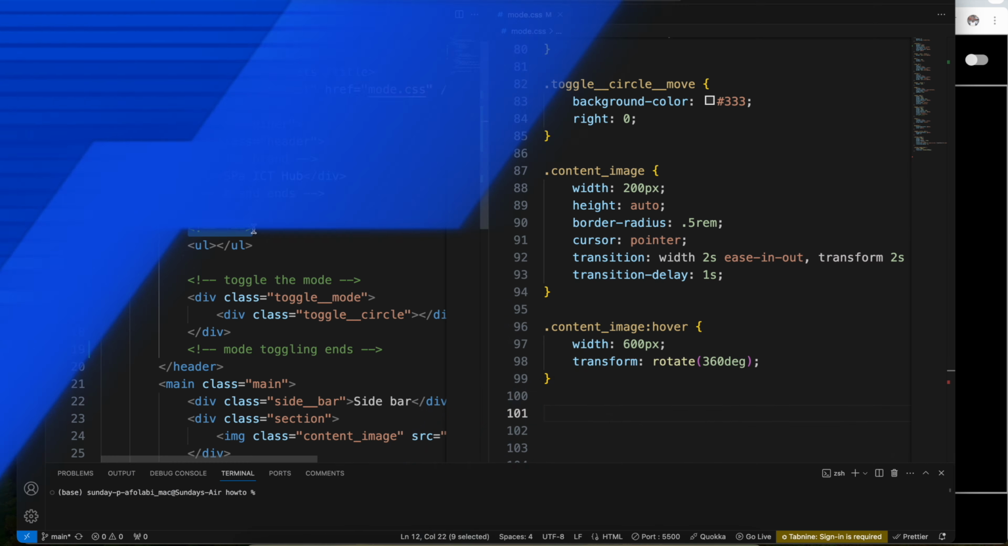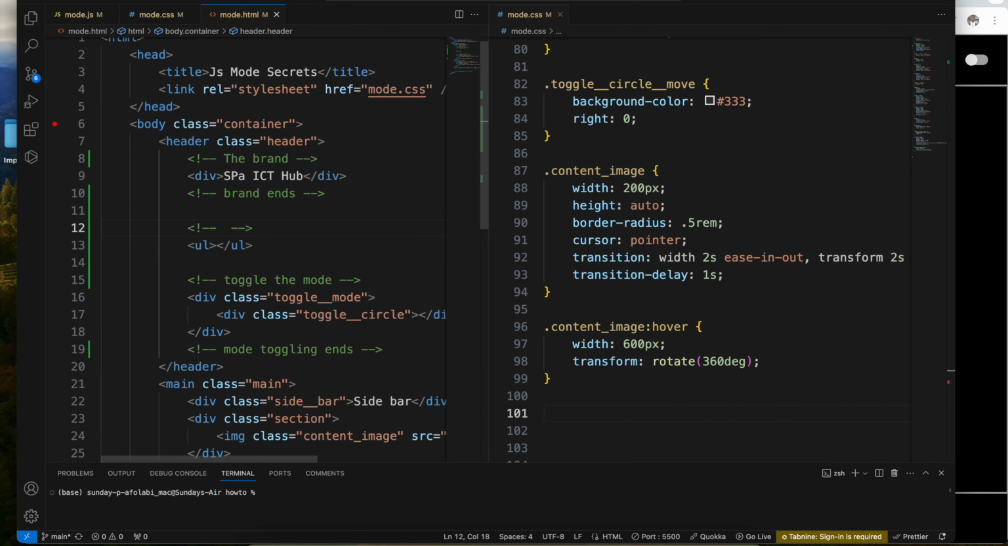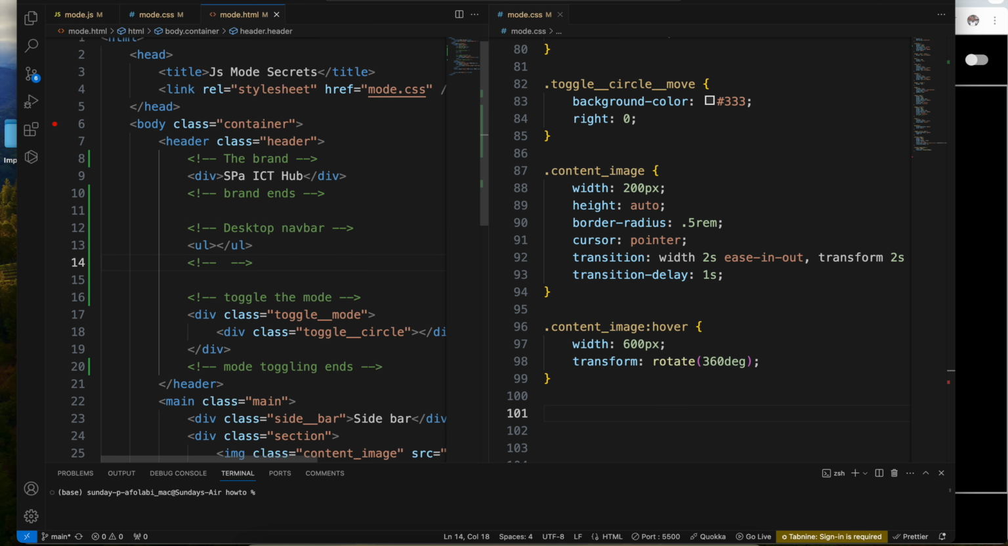Comment boilerplate. Can you see? So this one is going to be for the desktop navbar. So let's say the navbar.